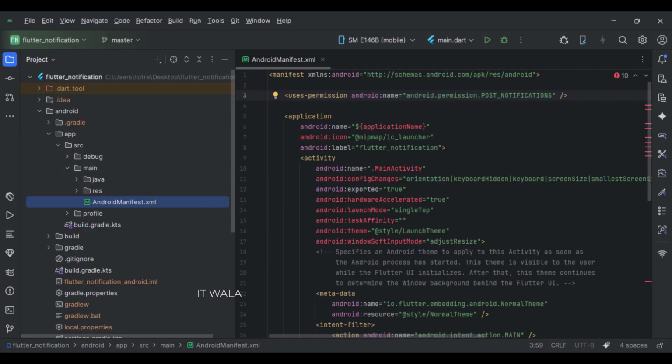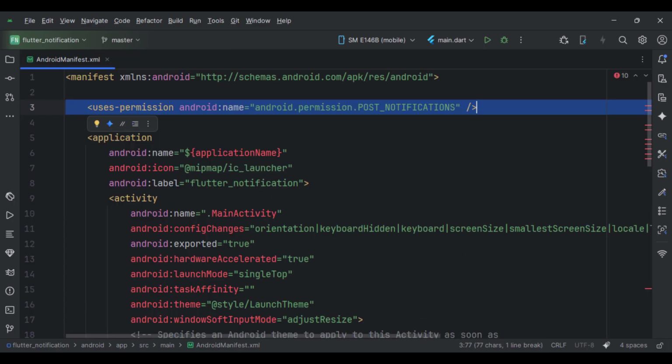Okay, coming back to the main topic. Since we are going to show a notification to the user, we need to request permission from the user to show the notification on the device. For that, we need to mention that permission in the Android manifest file. Open the Android folder. Go to the app folder. Then, to the src folder. Then to the main folder. Here you see the Android manifest file. Open it. And here, write the post notifications permission like this.